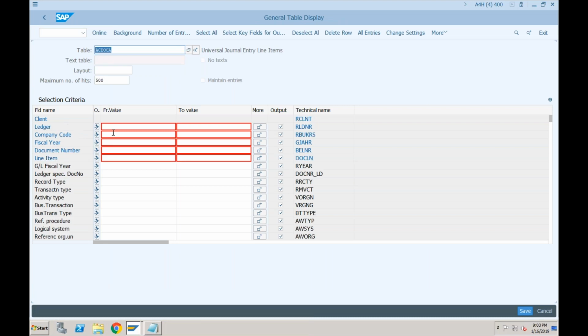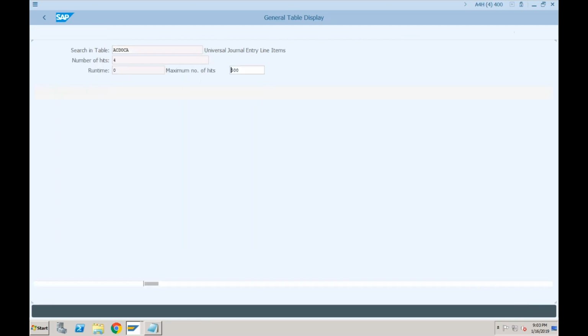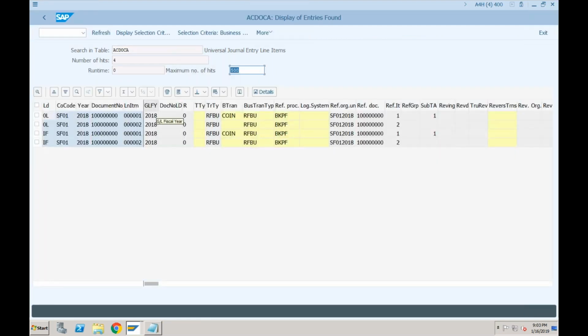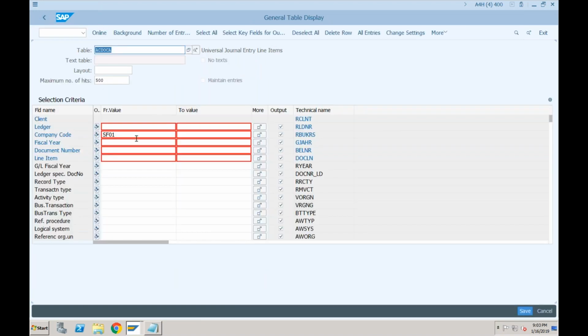ACDOCA will be used for all fresh implementations as well as even the existing projects also. So definitely for fresh implementations as well as the current existing system also. No, you mean to say in ECC you have ACDOCA? No, it's only in S4. It's only in S4, but then what is the difference? So even BKPF and BSEG are available in both, right? Yeah. Okay, so let me tell you this one.